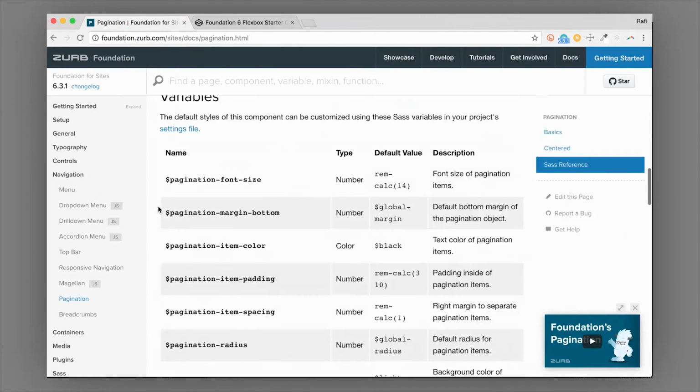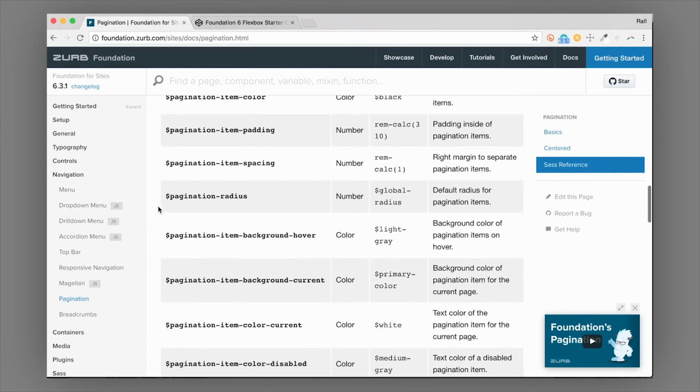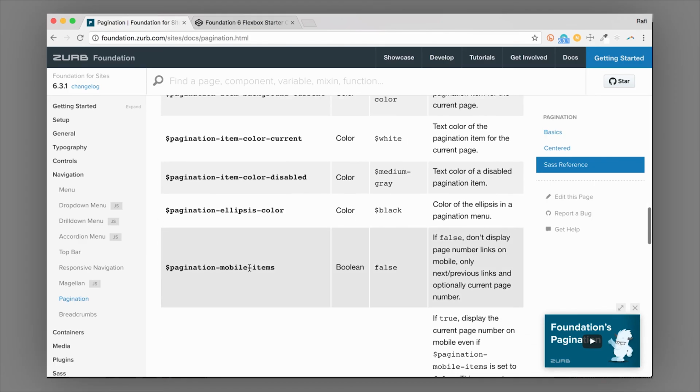If you want to take a look at the Sass reference, you can see all the variables that you can adjust there to change the styles of that, including the pagination mobile items one that I mentioned. If you don't want it to hide the pagination items on mobile, then you can switch this to true in that case. So this is just one of the components in Foundation.